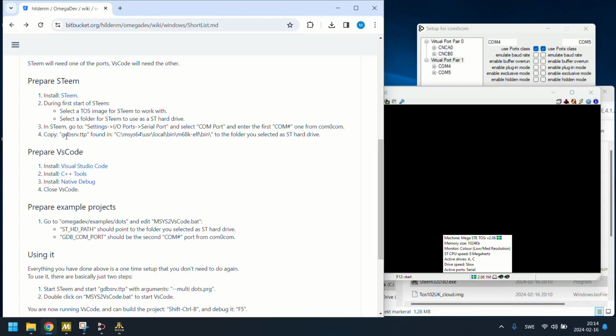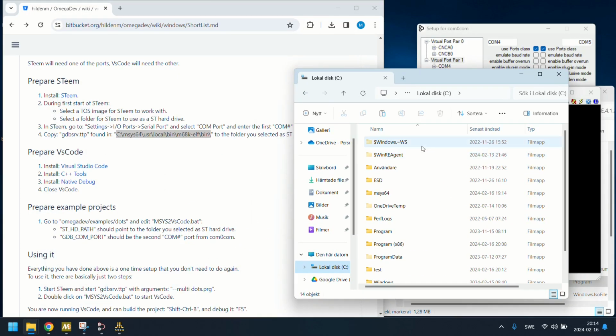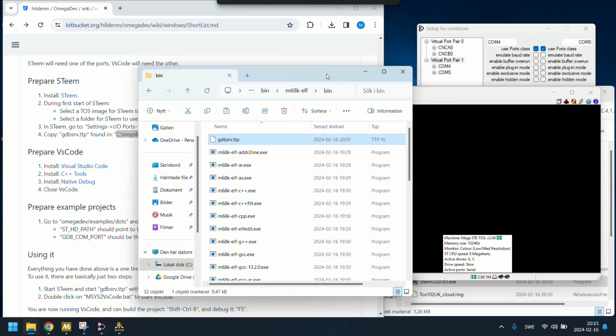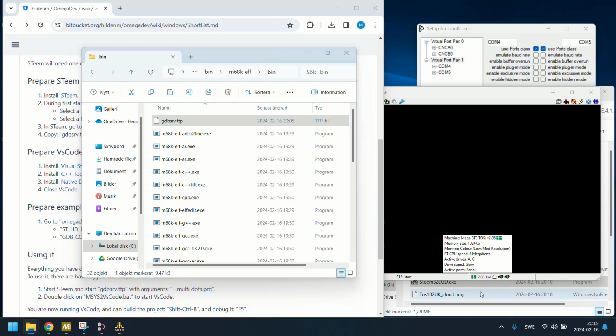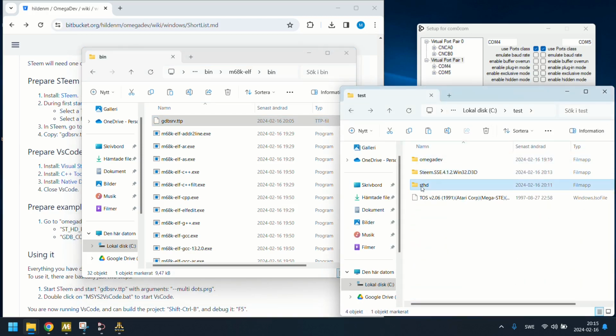Having done that, we need to copy gdb-srv.ttp. And that's from the toolchain we built. So we need to go to that Windows folder. And I will fast forward here as I'm horribly slow at clicking my way to that path. Having found that file, we need to copy it to the STHD folder we created for our SD hard drive.